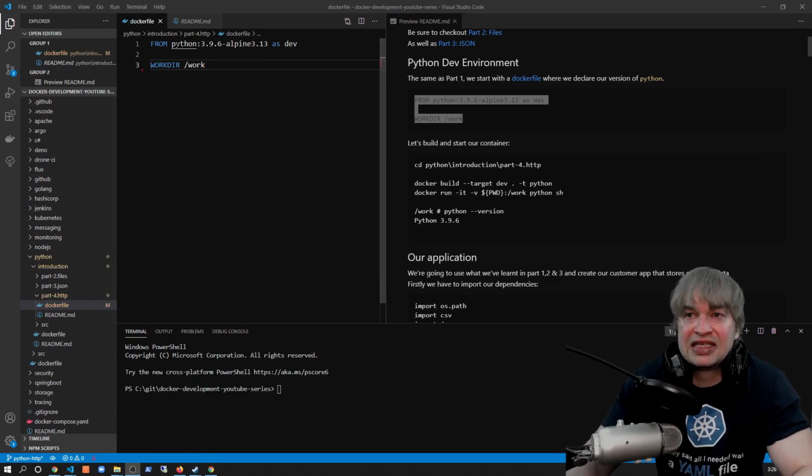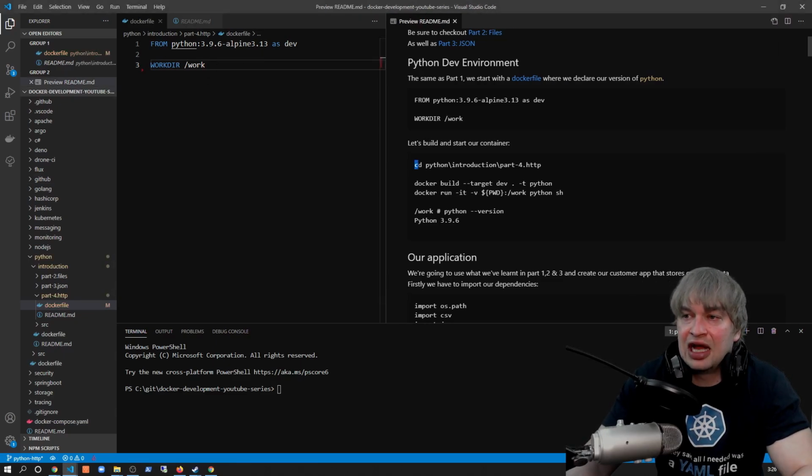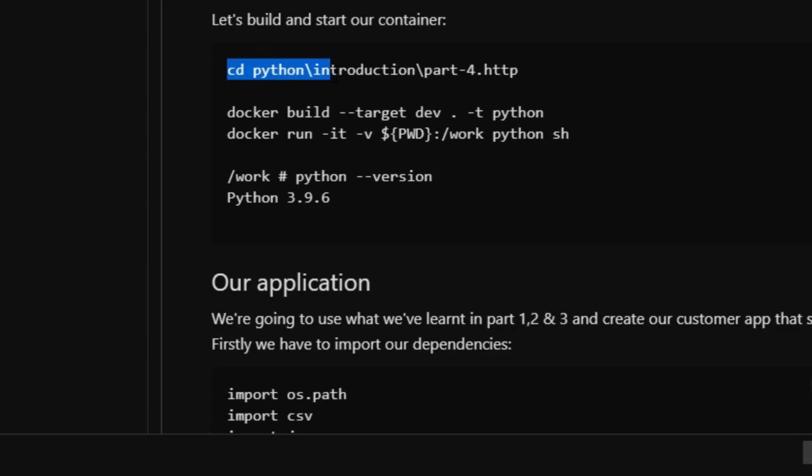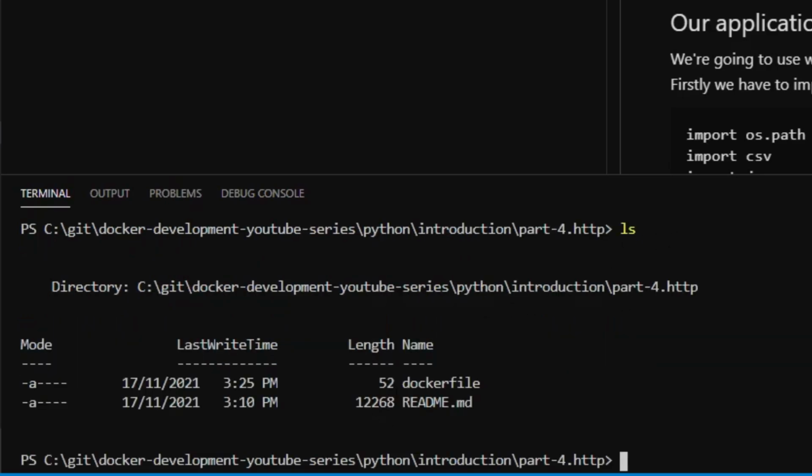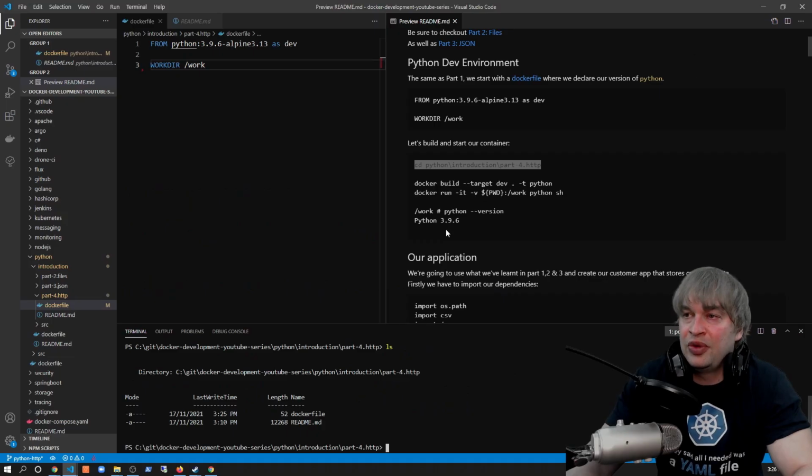Now to build this container, it's really simple. The first thing I'm going to do is change directory to the Python introduction part 4 folder. Copy paste this to the terminal, change directory. This is where my Dockerfile is located. When I run ls, you can see my Dockerfile is over here. So how do we build that Dockerfile?